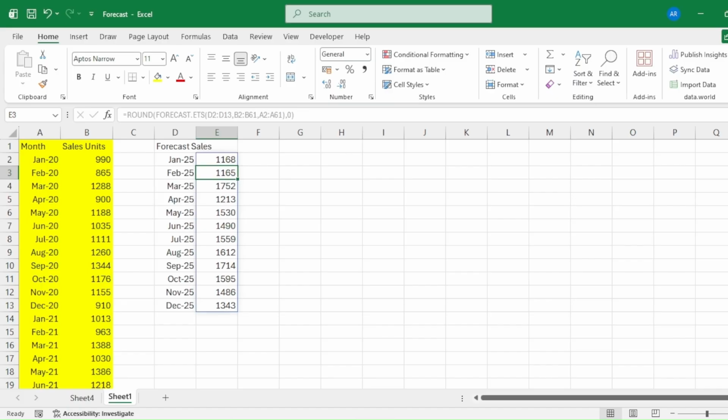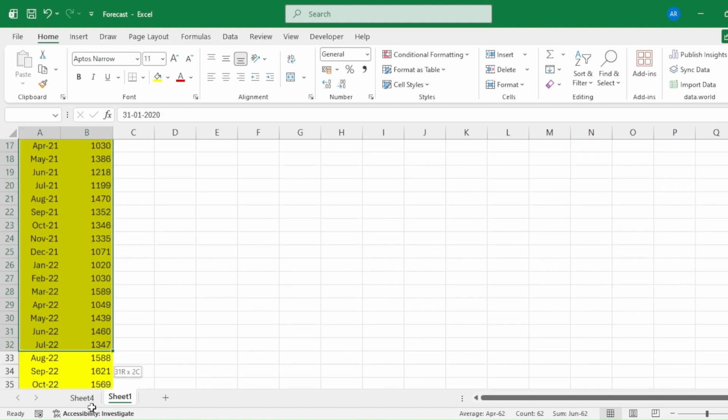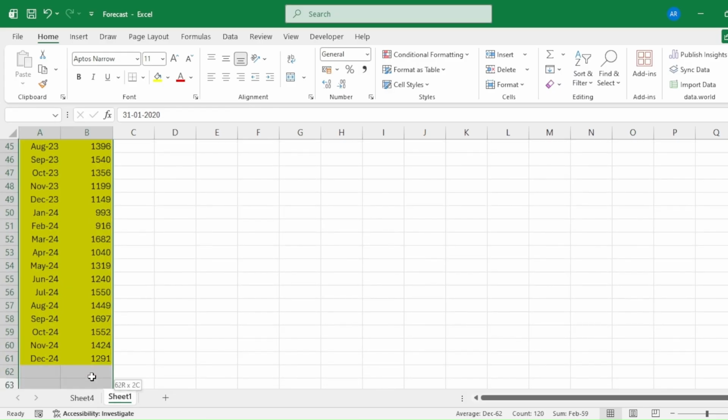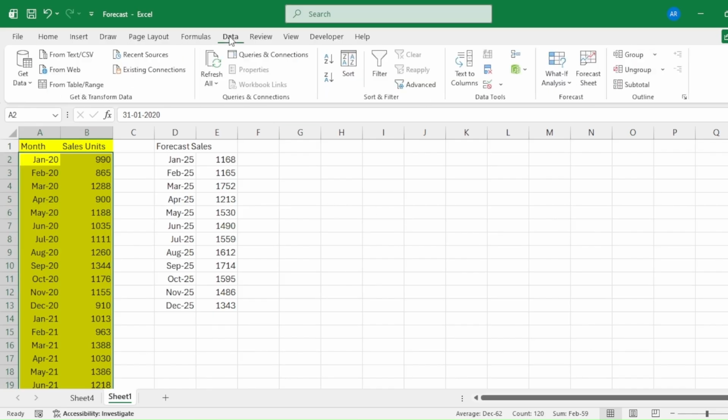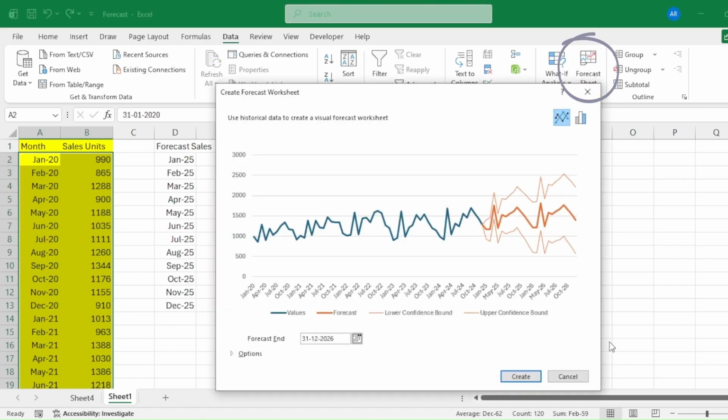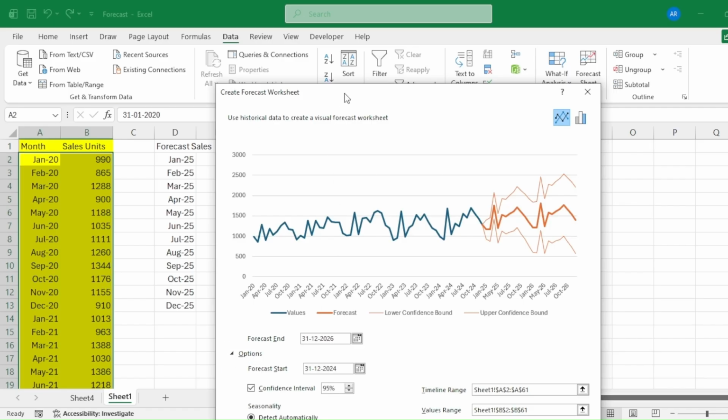Now I am going to teach you how to use the forecast sheet icon to do even better forecasting. Select the range A2 to B61. Go to Data menu. Select the forecast sheet icon. A graphical forecast will pop up. The blue line will denote the actual and 3 orange lines will denote the forecast. Click the Option button to modify the forecast.